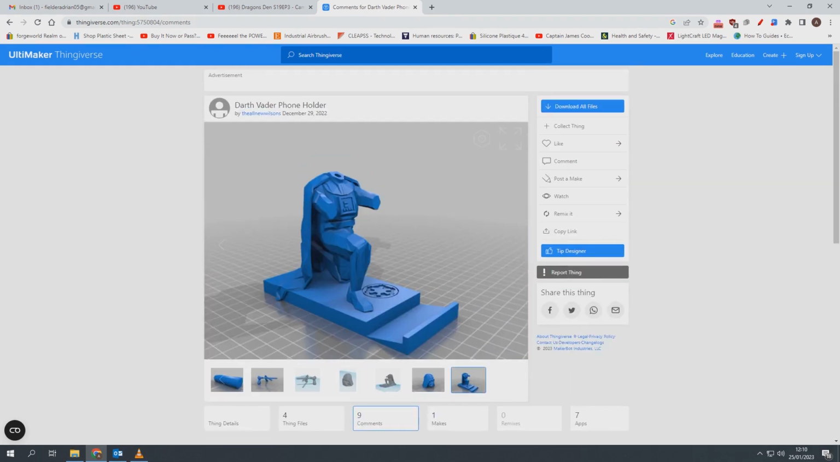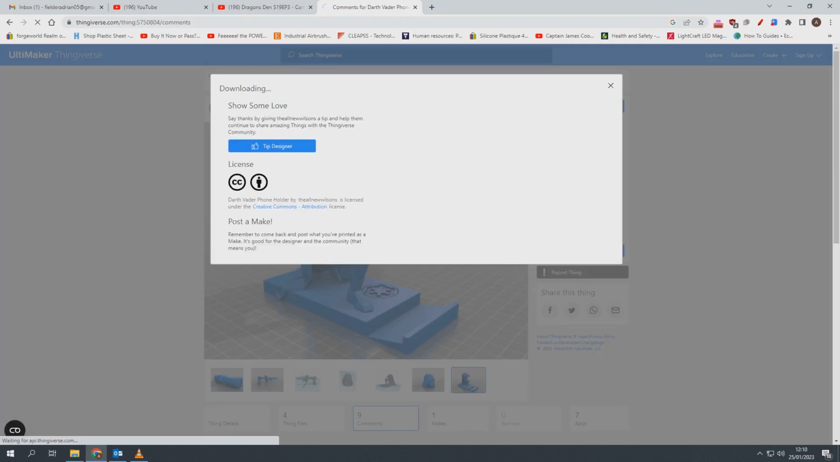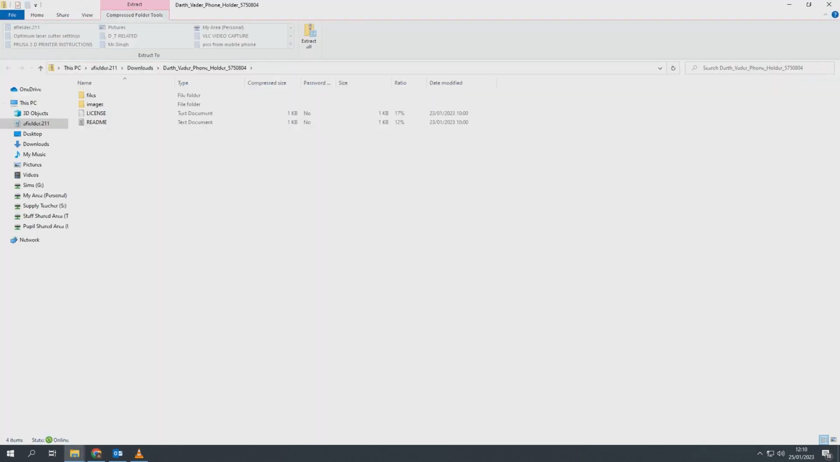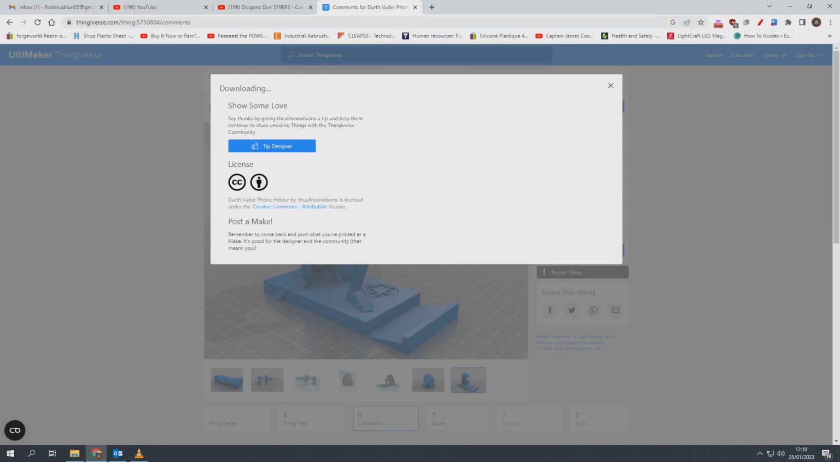But if we go to download all files, what happens is you'll get a box in the side like that, and when the circle has finished scrolling, you click on that and open it, and then go to files and unpack it, open it up, and then you can start looking at the various component parts of that file. So let's close that, but that's how to do that.